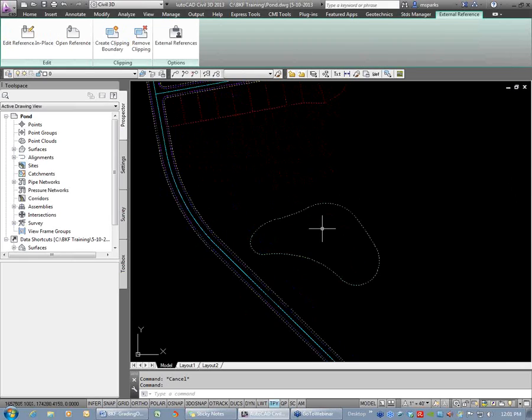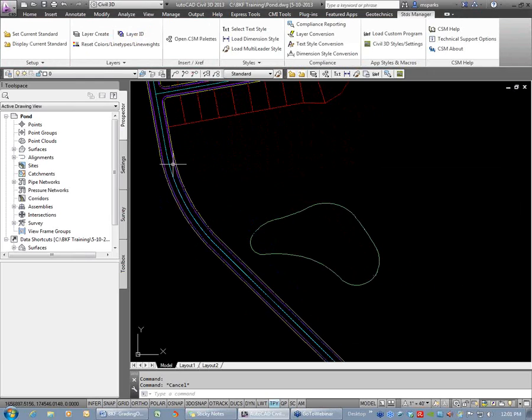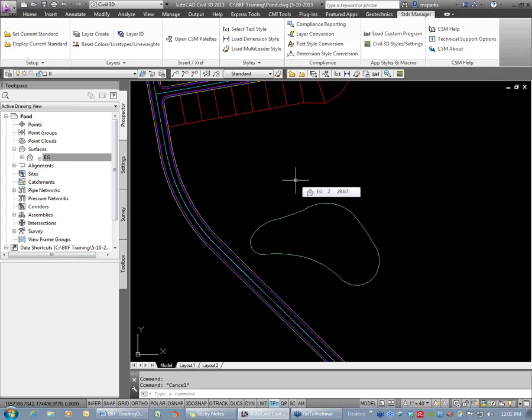So what I've done so far to start is this is just an X reference with the outline of the pond defined here. And in the prospector, I have an existing ground surface to draw from.